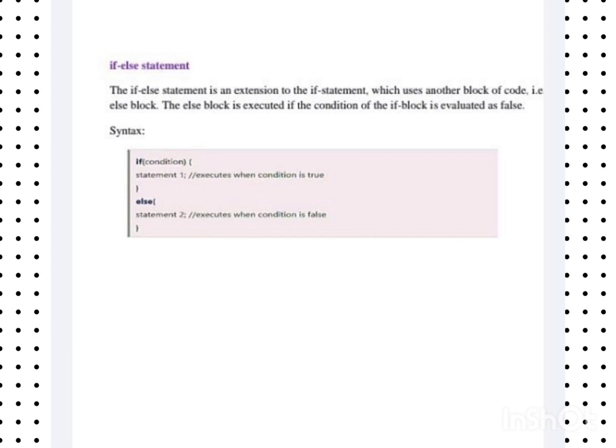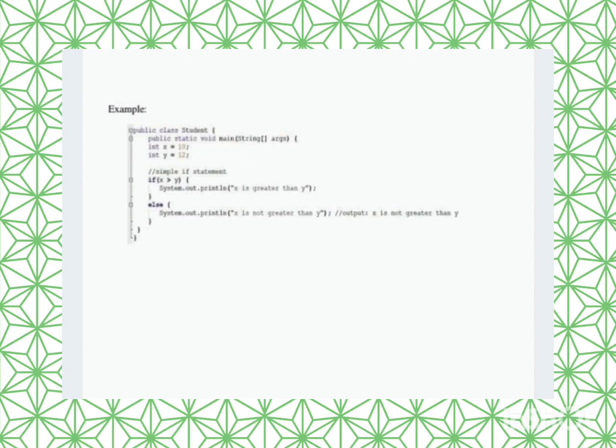In the example, we create a class and declare a main method and give two values x and y, and check whether x is greater than y. In this, x equals 10 and y equals 12. So x is not greater than y.